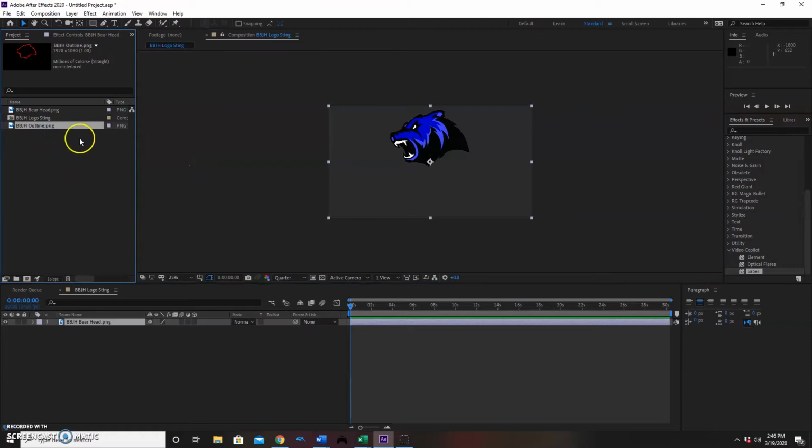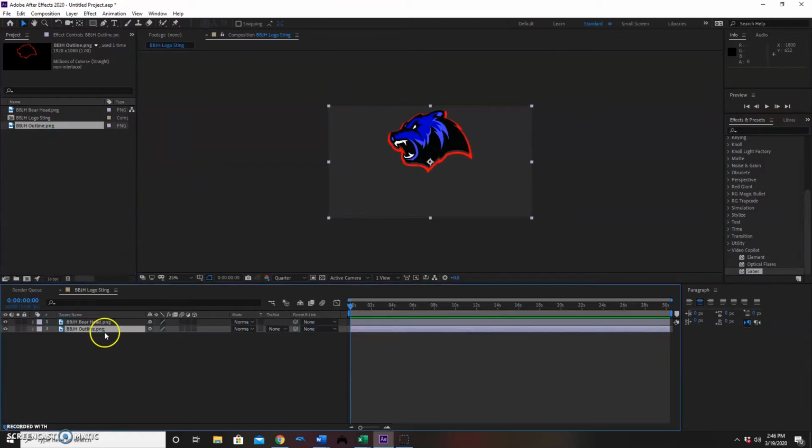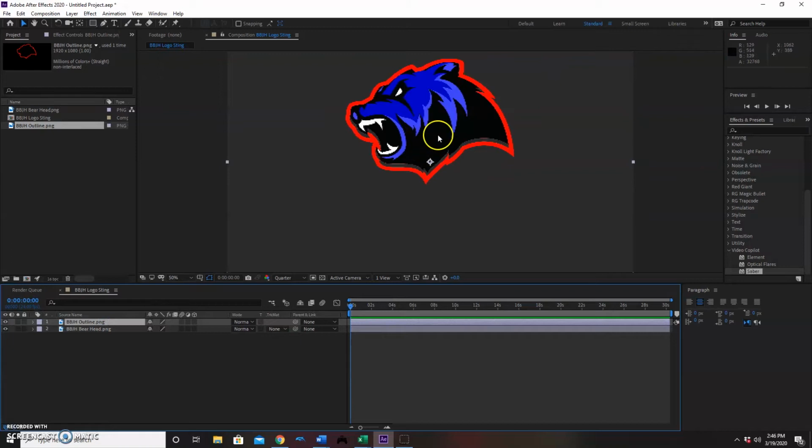Then we're going to do the same thing with the outline. Click it, and we're going to drag it down. And for this project, we're going to actually put that one on top of the Bear Head layer. As you can see, it's a little bit off. That's okay. You just click on your outline layer and you push the up arrow or whatever arrow you need to until it's in place.